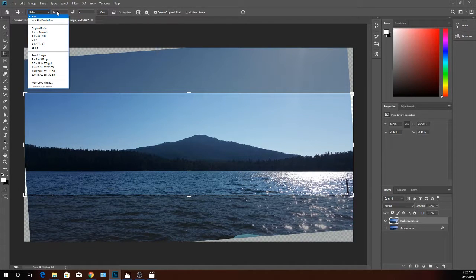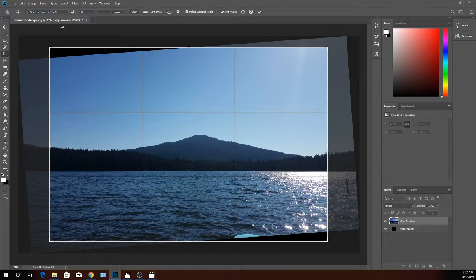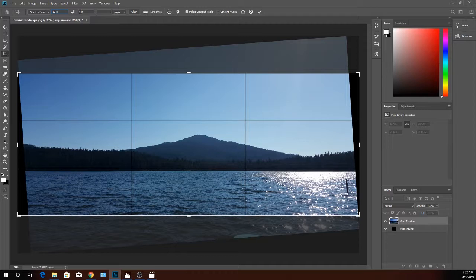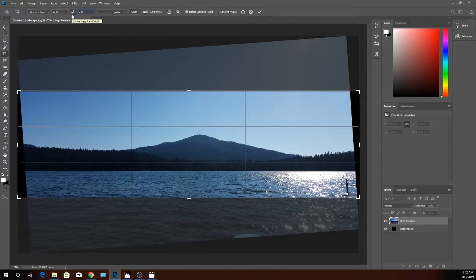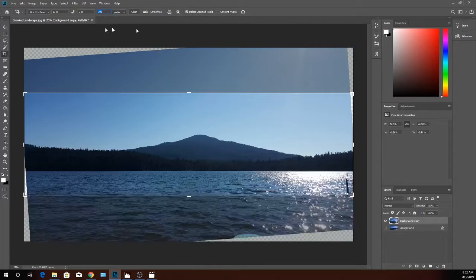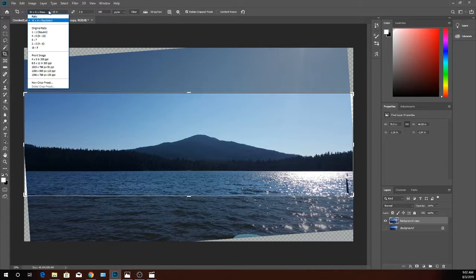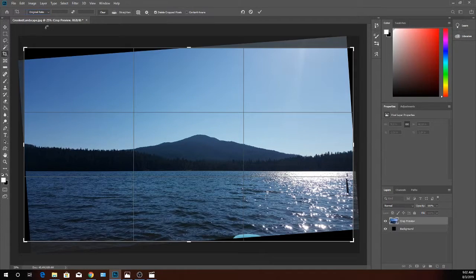If you click here, it gives you a couple different options. The second one down gives you the option for width, then height, and then actual resolution. So we could make it the same thing, 10 by 3, and we want it to have 300 pixels per inch as our resolution. Again, probably not what I'm going to go with. If you click back here, you can have it set to whatever the original ratio is of the image.